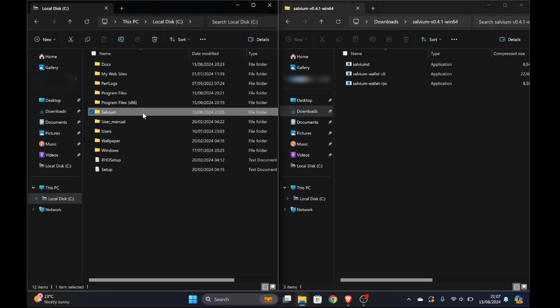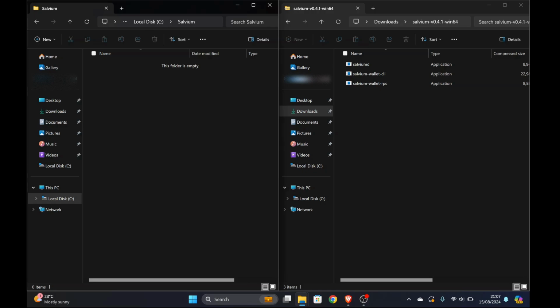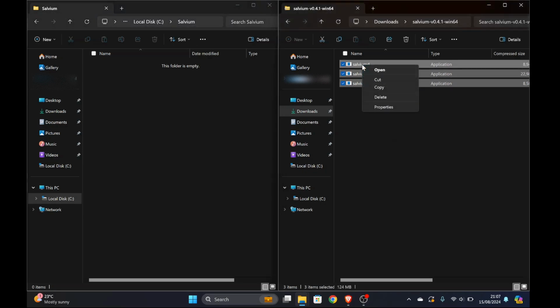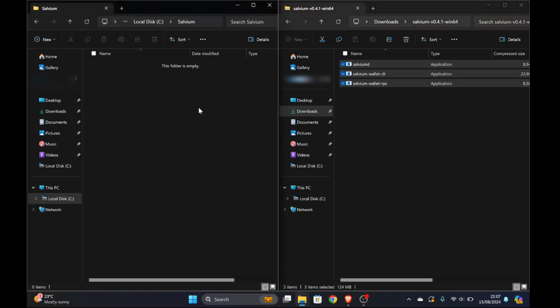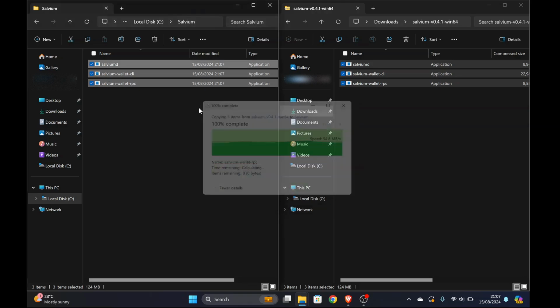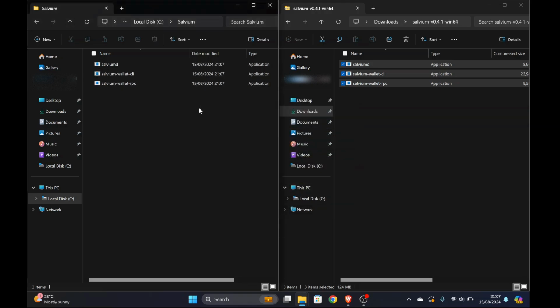And then I've also created a folder called Salvium on my local C. So right at the very top in my local C drive, I've created a folder called Salvium. I'm going to drag those files and extract them to the folder called Salvium. So now, located in the local C in a folder called Salvium, I have my Salvium daemon file, I have my Salvium wallet file, and I have my RPC file, which is a blockchain file, which we're not going to talk about today.